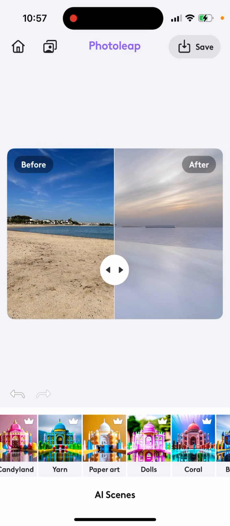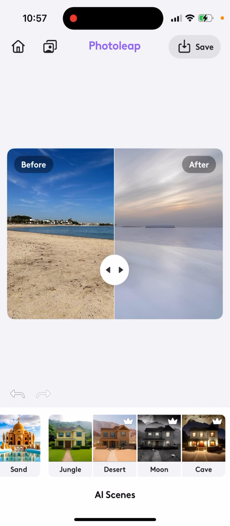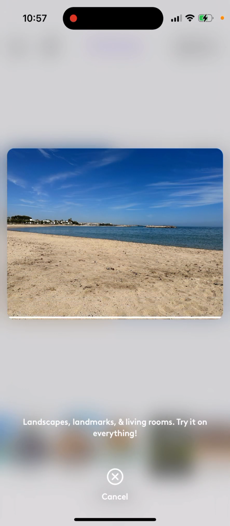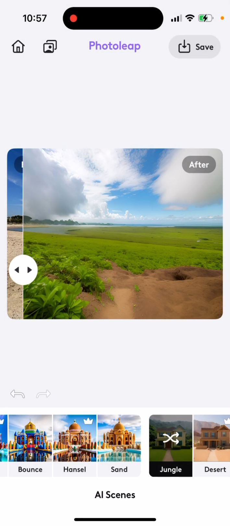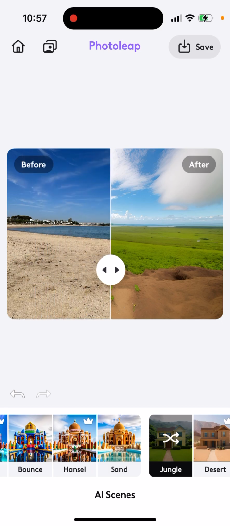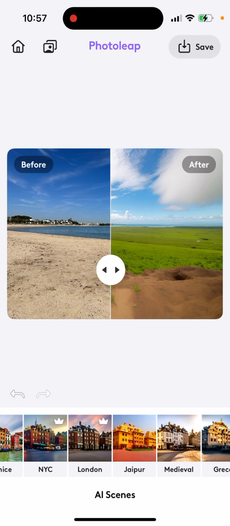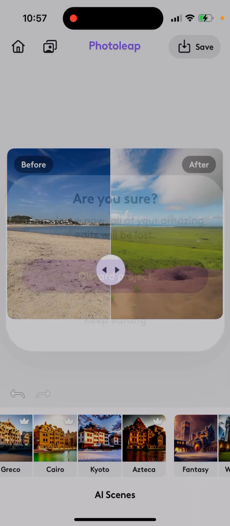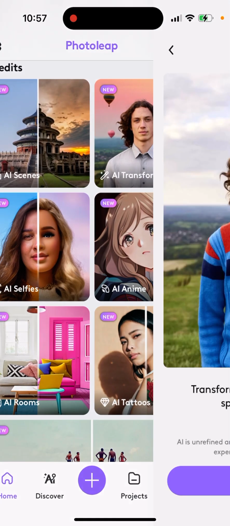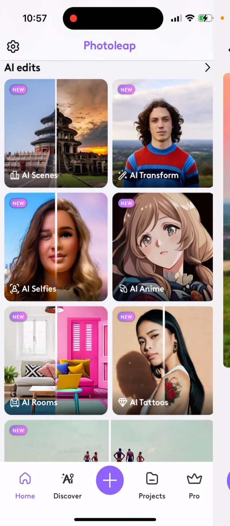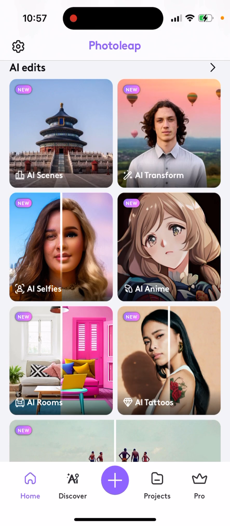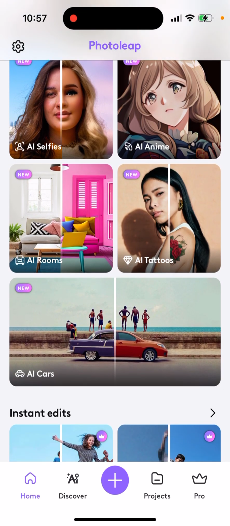Things like that. And then you can customize all of these photos with different filters. Oh, this is also quite cool. And then you can save it. Then you can choose another image and choose all these AI things as you want. Then you can use AI transform, AI selfie, AI anime, and you can take your room and visualize how your room can look with AI.